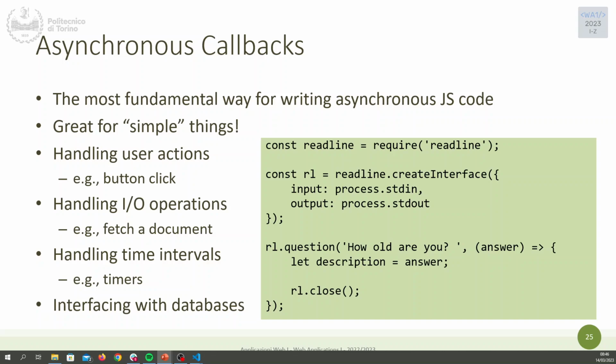So, for instance, here you can see a piece of code that is able to ask the user, how old are you? And the user, through a callback function, is able to reply. In this way, we are handling an input-output operation, but in the meanwhile, the program is not stuck, so the user can still move around the page and so on. And as I already spoiled, using asynchronous callbacks is very useful to interface with a database.